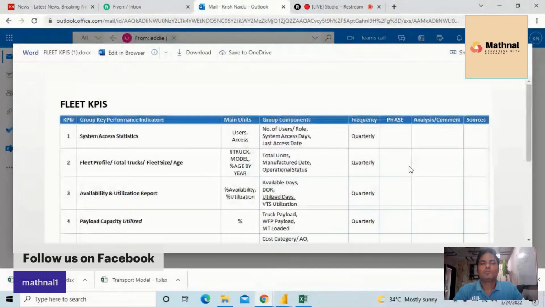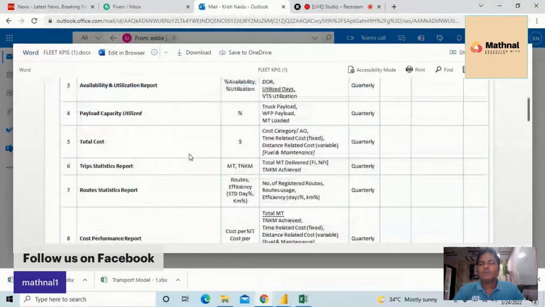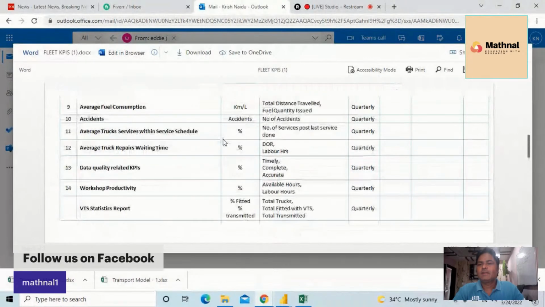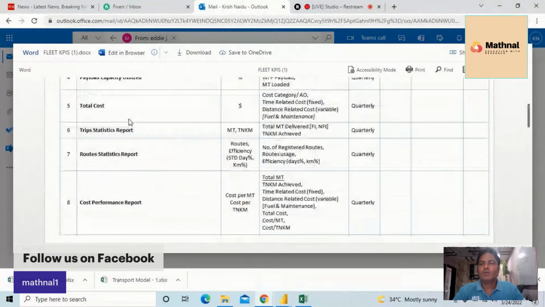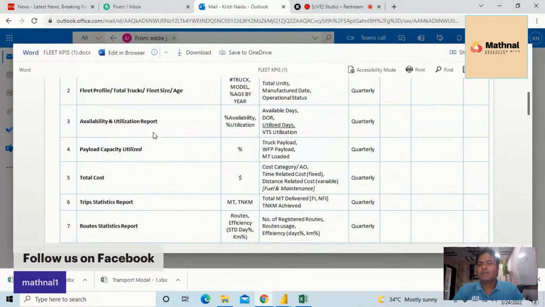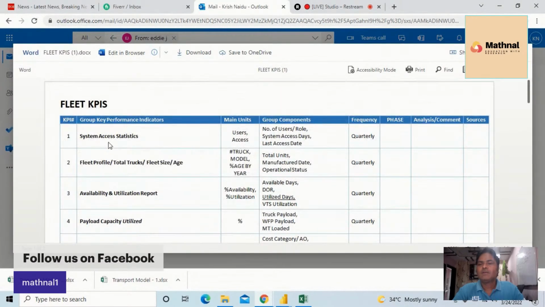These are some of the KPIs which we have listed after interaction with our client. This is what our client is looking for. He wants to understand the cost performance report, load statistics report, the cost, payload, capacity utilized, availability and utilization report, fleet profile, total trucks, fleet size per age, and system access statistics. These are the components of the KPIs, and how frequently they want this particular report, and we are going to build KPIs for this.